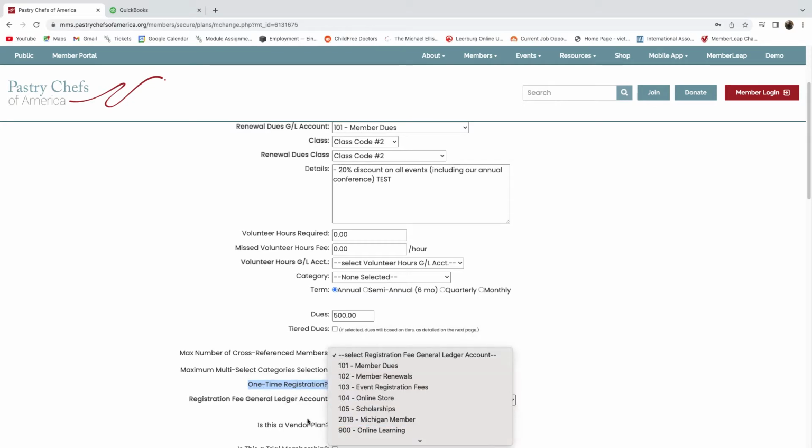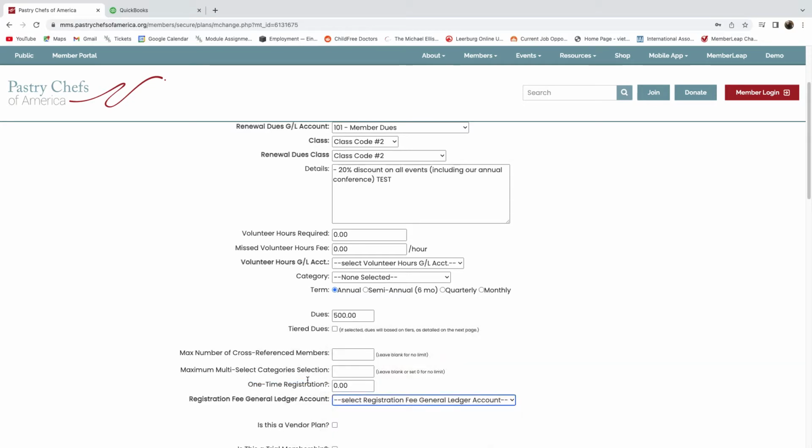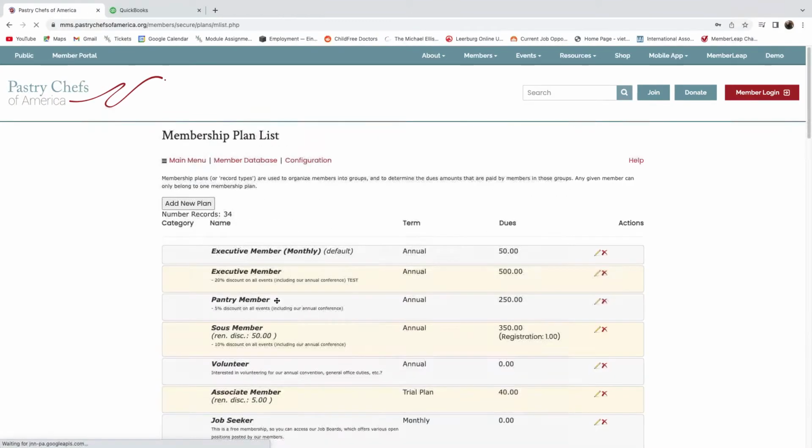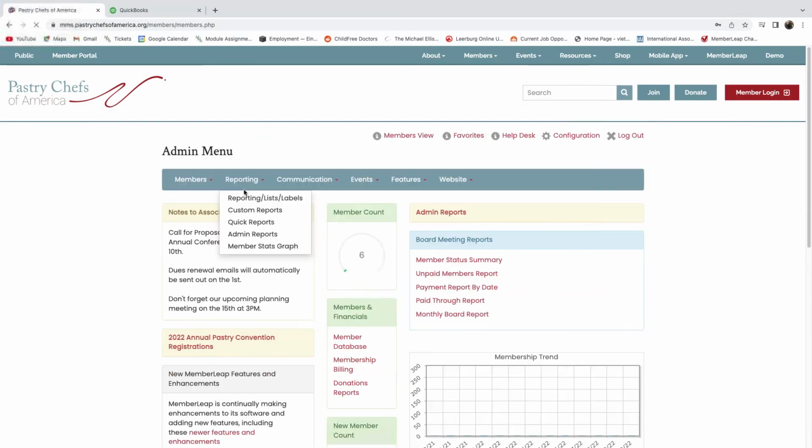The first 2 fields for each of these, general ledger account and class, are going to be for new member invoices. So for any new membership as they register, this would be the GL account and the class that is assigned. And then renewal dues GL account and renewal dues class is going to be for any of our renewing members and their invoices in the system. You do not have to differentiate.